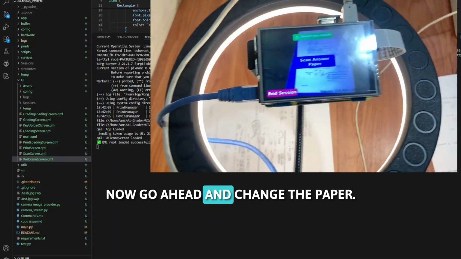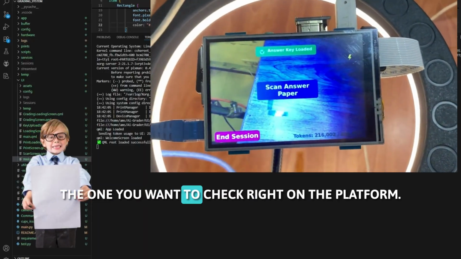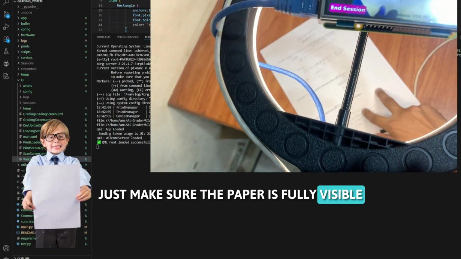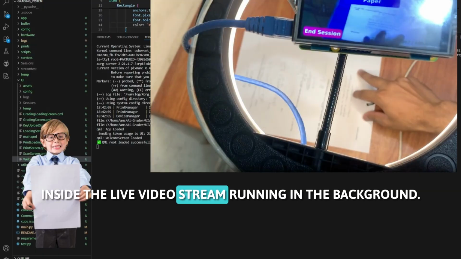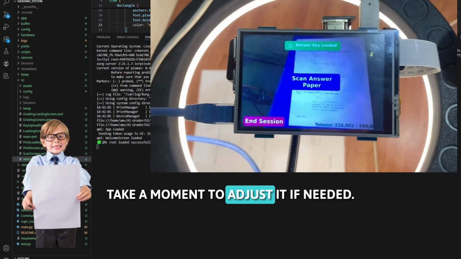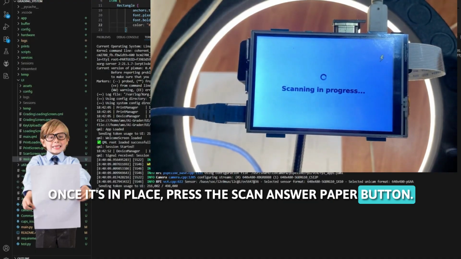Now, go ahead and change the paper. Place the student's answer sheet, the one you want to check, right on the platform. Just make sure the paper is fully visible inside the live video stream running in the background. That's important. Take a moment to adjust it if needed. Once it's in place, press the Scan Answer Paper button.